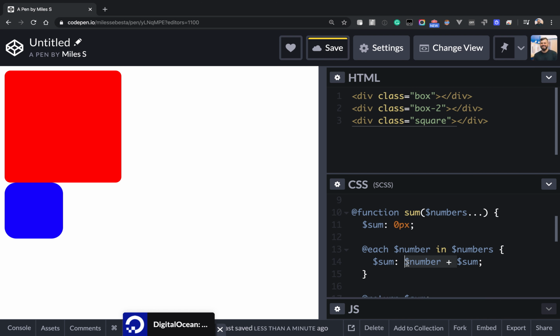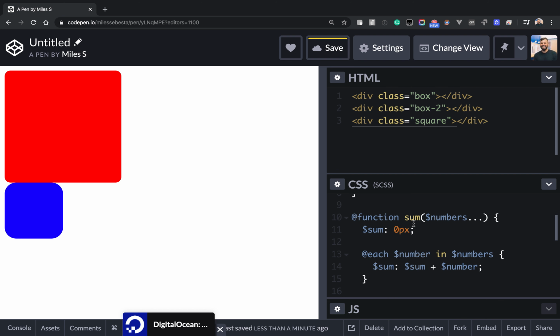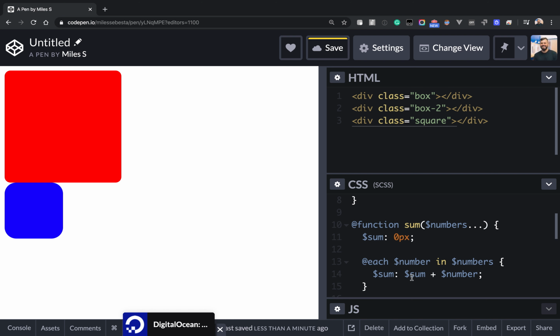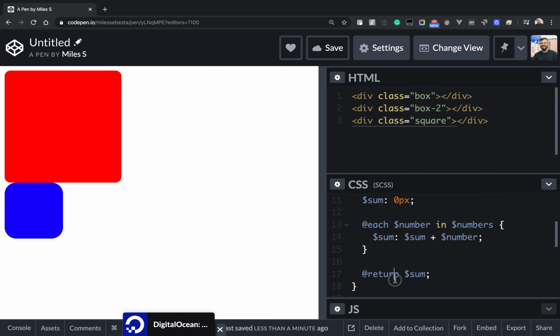To make this clearer, let's say I add in two numbers, 10 and 20. First, number 10 is going to come in here and say 10. So 0 plus 10 equals 10. Then it's going to loop through again, and it's going to say, what's the next number? The number is 20. So sum, which is an old one, 10 plus the new number 20 equals 30, and it's going to return that.